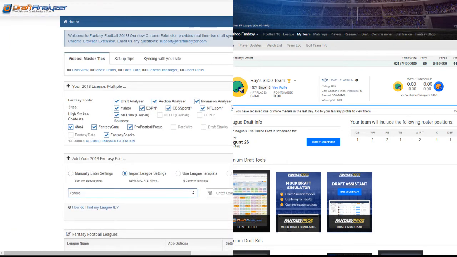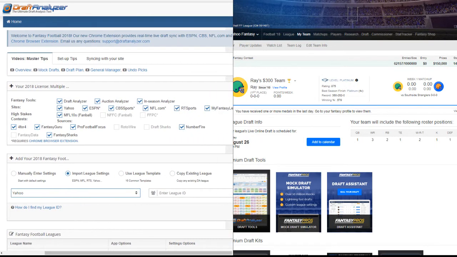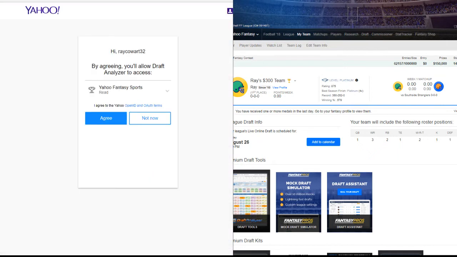Import league settings. You're going to click on Yahoo, and then over here it's going to ask you to enter your league ID. You're going to just paste that league ID that we grabbed from the URL right here in this area, and click add league. That's going to take you to this pop-up right here.